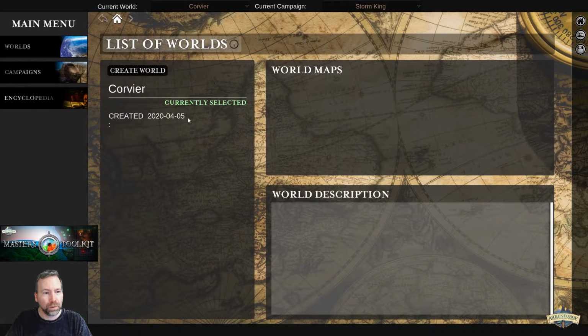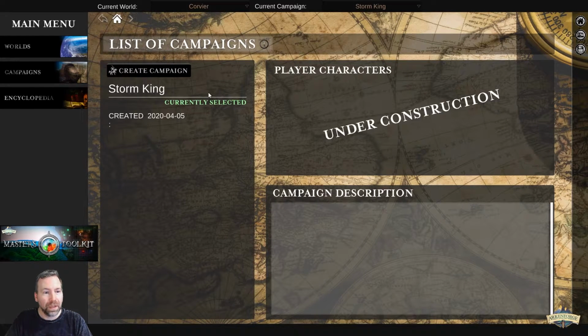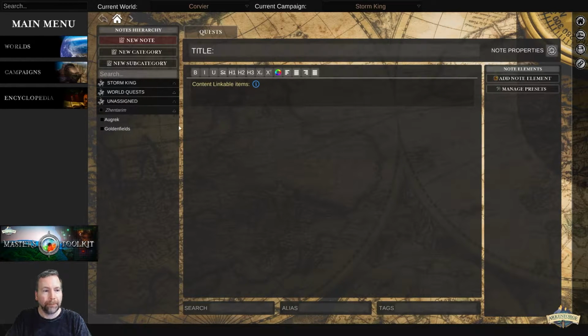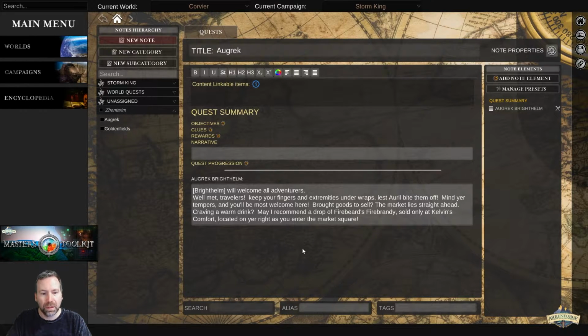So we got the list of worlds. I call my world Corvair. You got your campaigns. So there's still some of the player stuff, so you can import your things. And then your encyclopedia. So you got your Storm King, which I don't have anything there. Ogric. There she is. So there you go. I just popped that in, and I named it Ogric, which is under the title here.